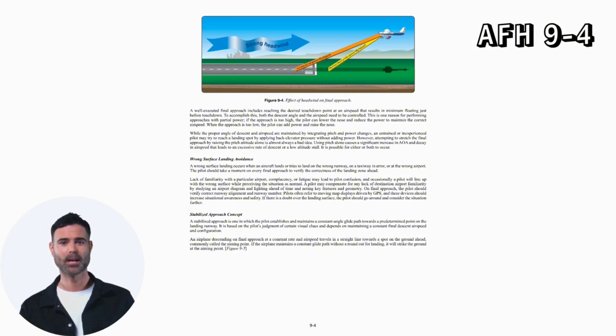A pilot may compensate for any lack of destination airport familiarity by studying an airport diagram and lighting ahead of time and noting key features and geometry. On final approach, the pilot should verify correct runway alignment and runway number. Pilots often refer to moving map displays driven by GPS, and these devices should increase situational awareness and safety. If there is a doubt over the landing surface, the pilot should go around and consider the situation further.